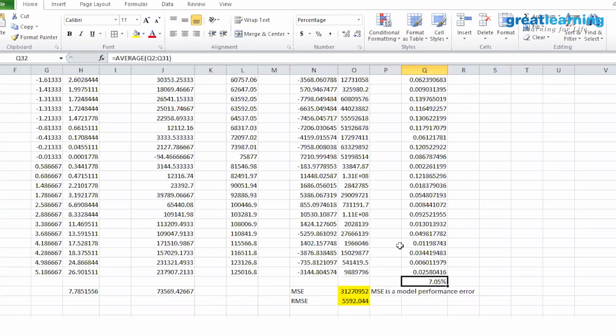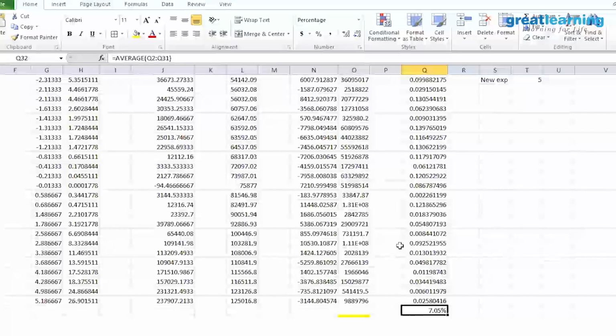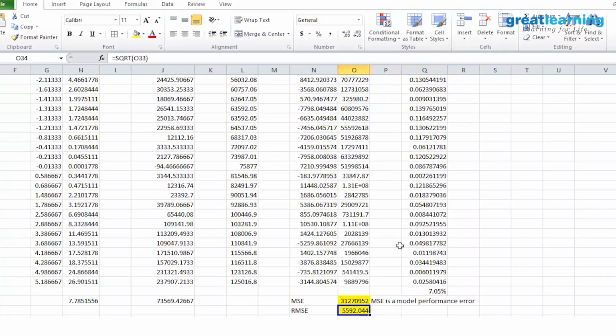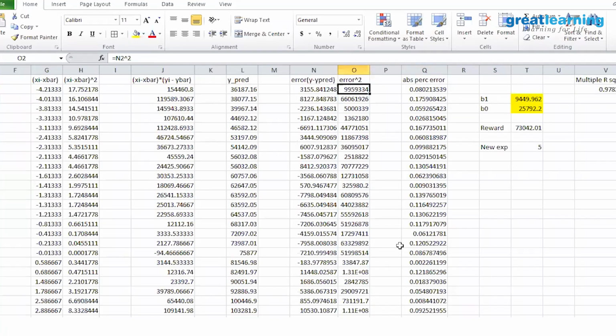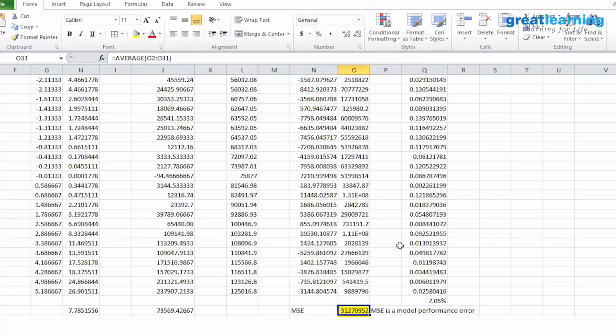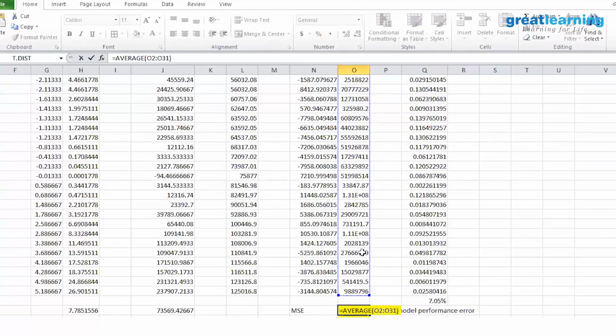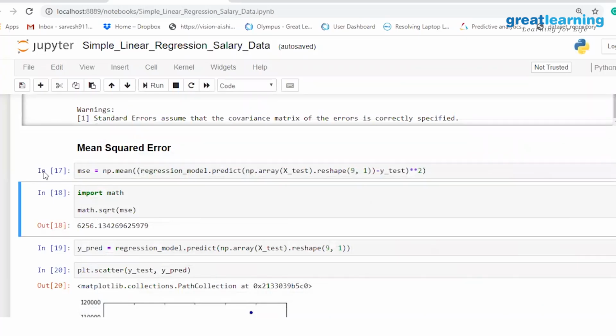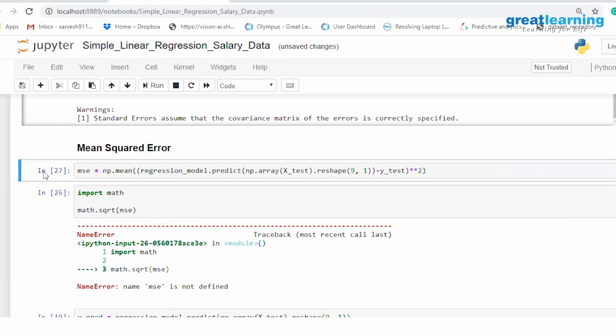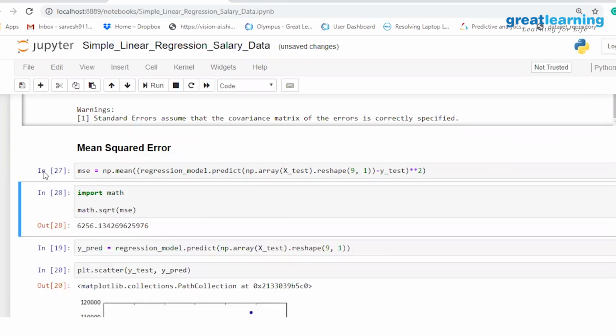Even if you participate in hackathons, most of the time this MAPE value or the RMSE value will be considered for your winning criteria. So why predict? Y actual minus predicted, you take the whole square and you take the overall average, and it becomes mean squared error. That's what I tried to solve in Python here. And when I take the square root, it becomes an RMSE.